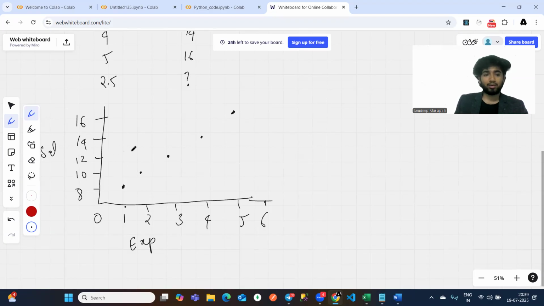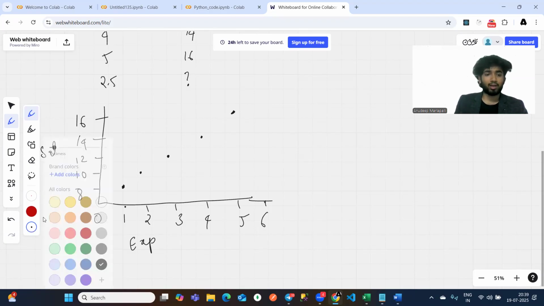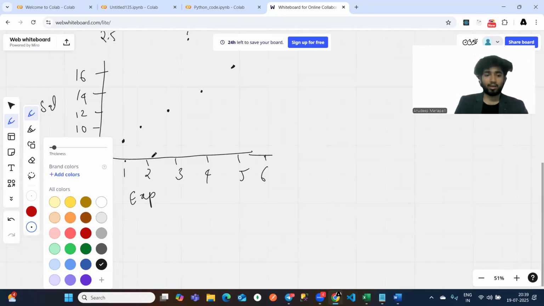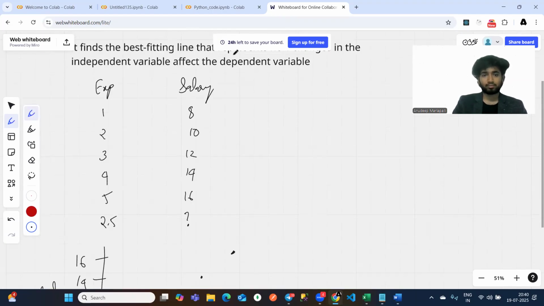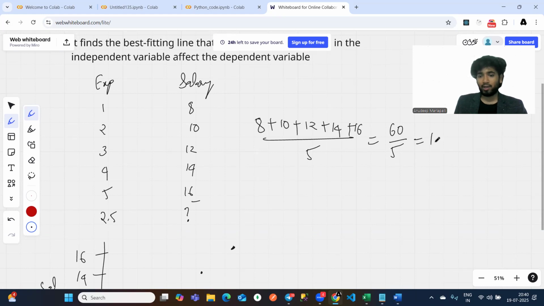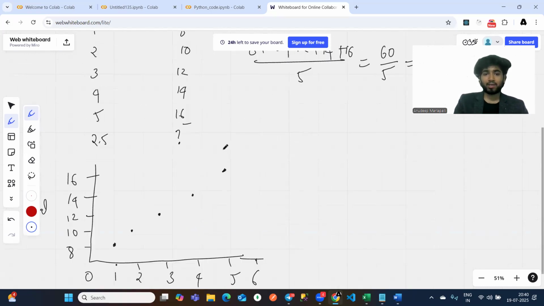Okay. Now let's assume that here I'm going to create a line. This is going to be an average line. Okay. Here I will be creating a line. Let's say that. So now if you find out the average till here, the first person has 8 LPA, second person 10 LPA, third person 12, fourth person 14, fifth person 16. This divided by 5. This is 60 divided by 5. So now average is 12 LPA, right? So the average salary is 12 LPA.